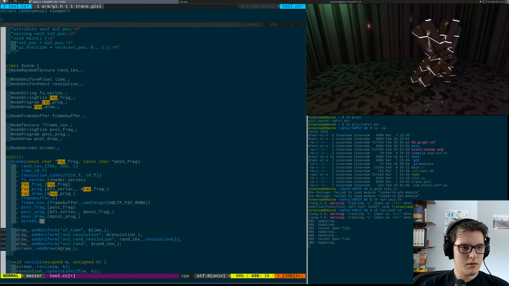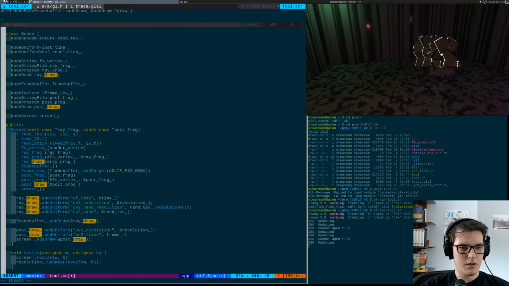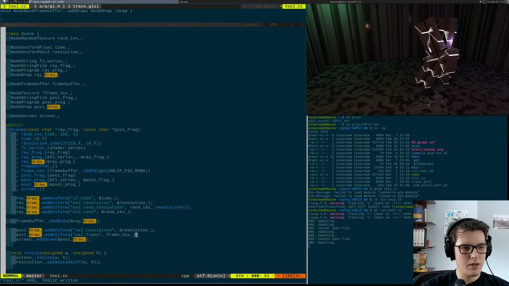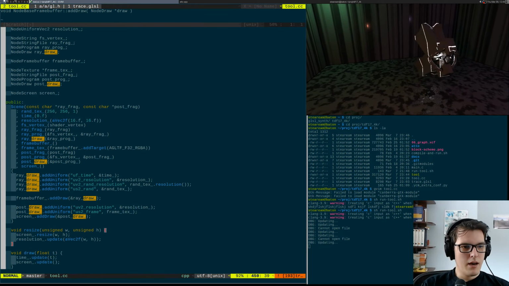And also the post draw will need a uniform consisting of the US2 frame, that is the frame texture. And as we have this managed resource here, all these things are created as a value, not as a pointer or smart pointer or anything. They will be allocated automatically.